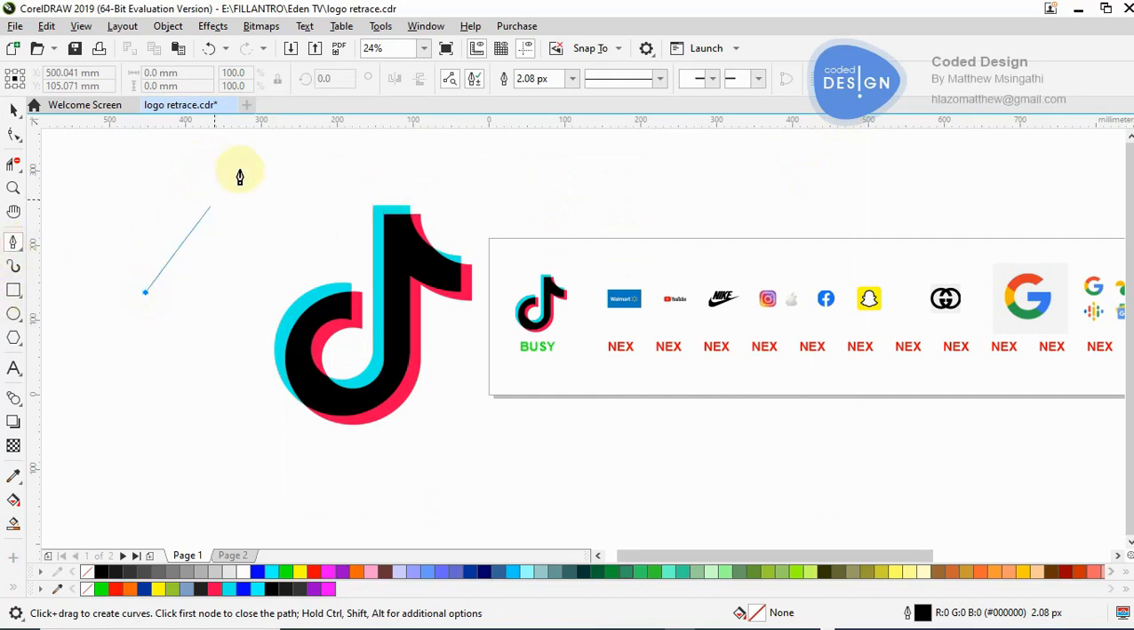custom shapes in any graphic design software like Corel Draw, the one that I'm using, Adobe Illustrator, and also Adobe Photoshop. This is a very important tool for a designer. It helps you to design custom shapes, custom fonts, and also custom icons.